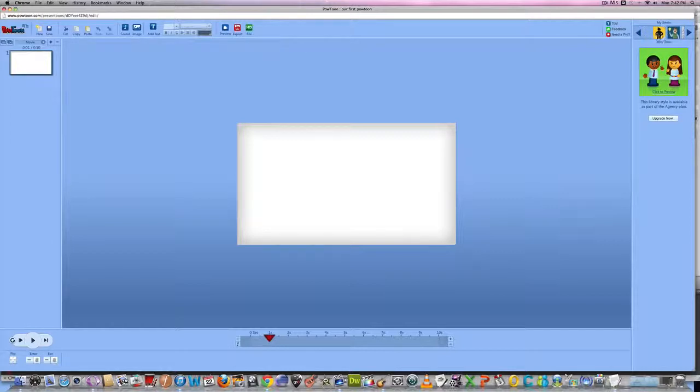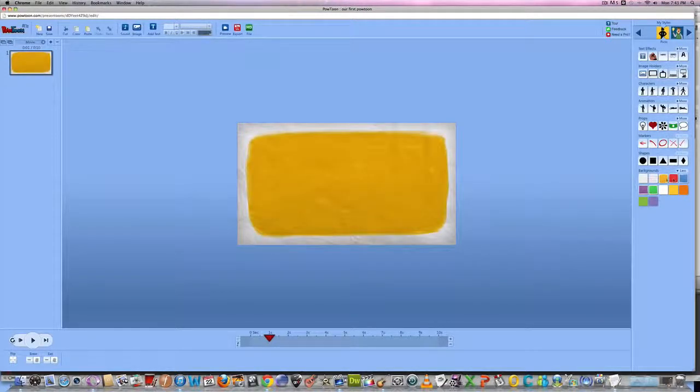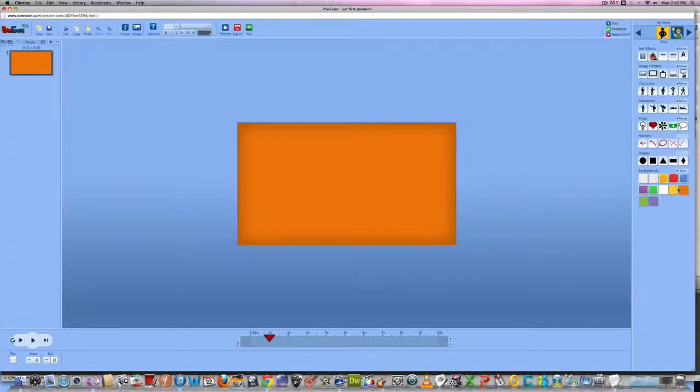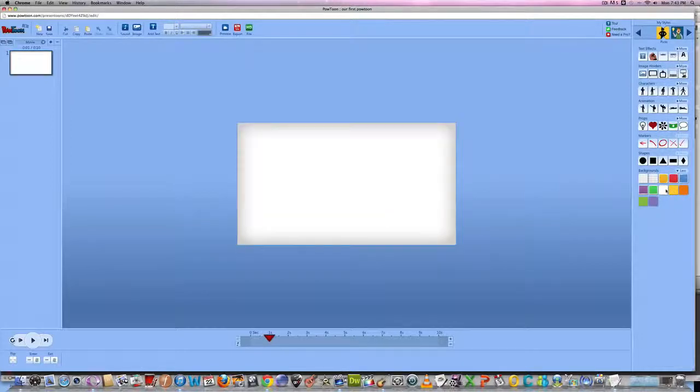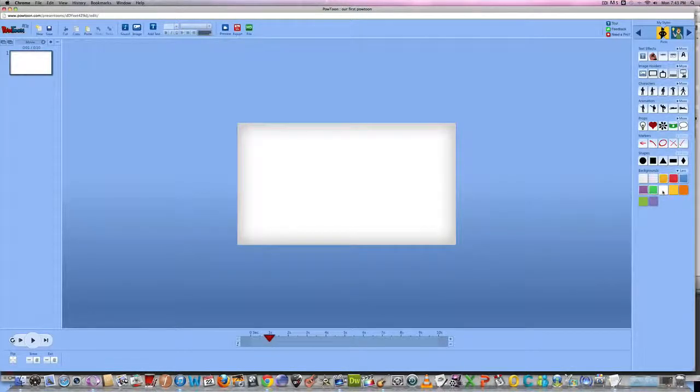We will select our first background. If you see here, you can click and preview. Each time you click a background, it's going to preview a different color. So we'll go with a nice green. No, we won't use green. We'll just stick with white today.